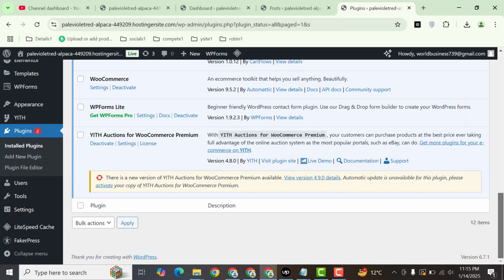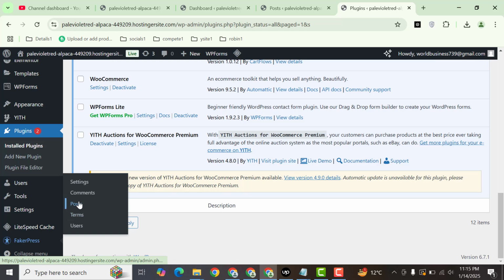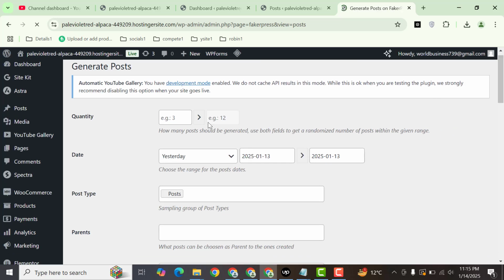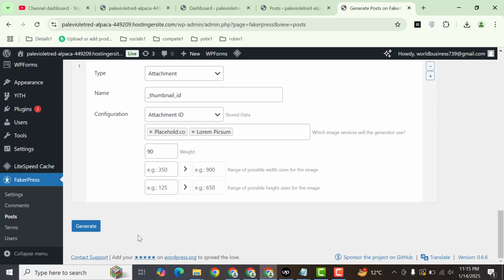Now let me scroll down, and after that here you can see different options. Click on the posts, and then here I can add quantity. For example, I want to generate 10 blog posts. Let me scroll down, click on generate button. So guys, within few seconds you will get blog posts generated.